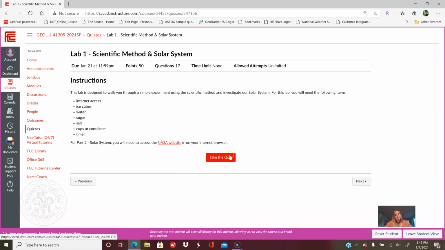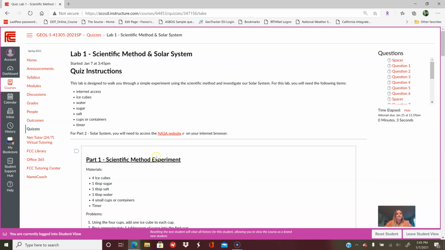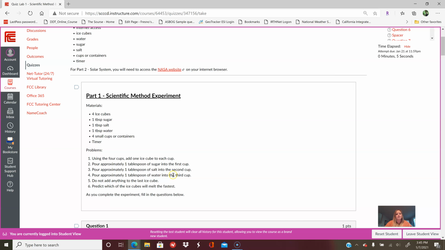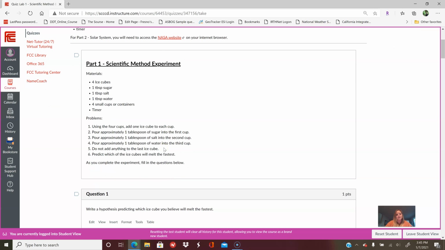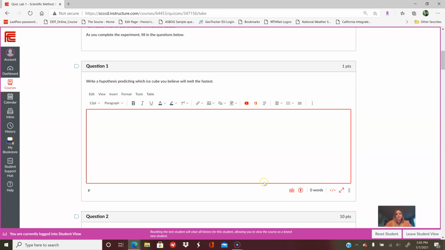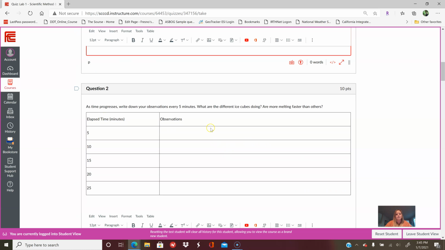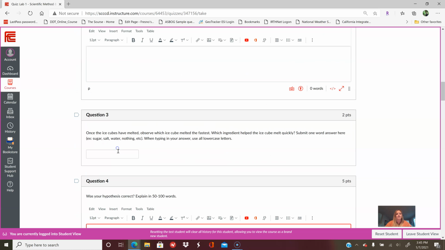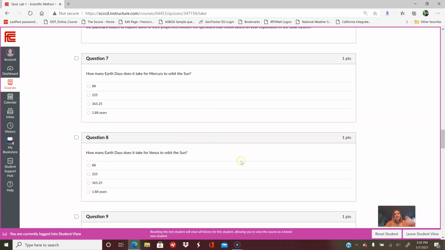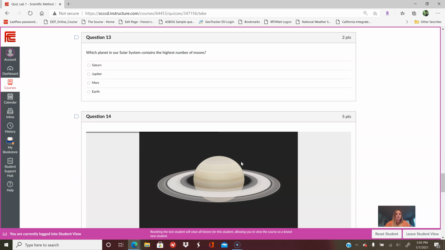All the labs are set up as quizzes. So you'll say, take the quiz now, and you'll go through and complete whatever it is. This one is a scientific method experiment first, and it asks you to get some ice cubes, salt, sugar, water, etc. And it tells you everything that you need to do. You just enter in your answers, wherever it asks you to enter them. Sometimes they're fill-in, sometimes they're essay, sometimes they're multiple choice. So we get down here to part 2, there's multiple choice. And I do a video every week on how to do each lab. Okay, so these are how the labs are set up.